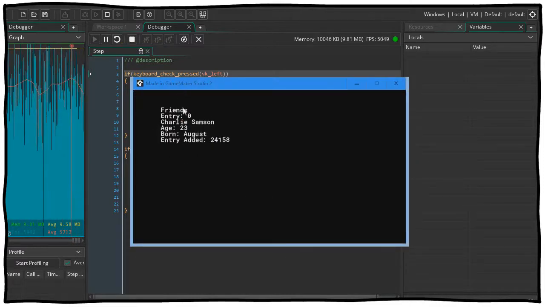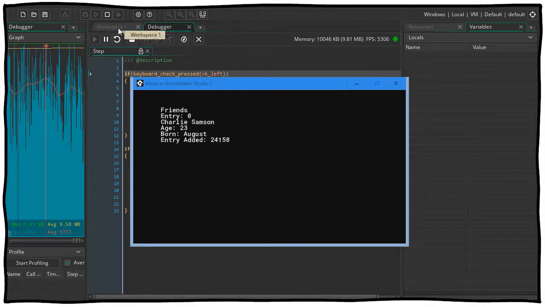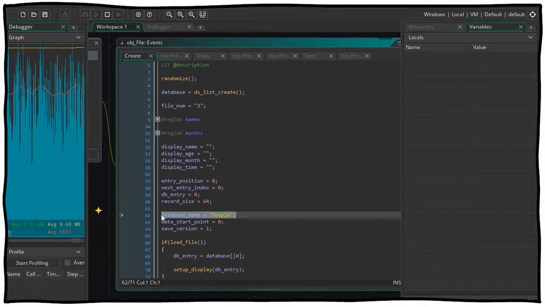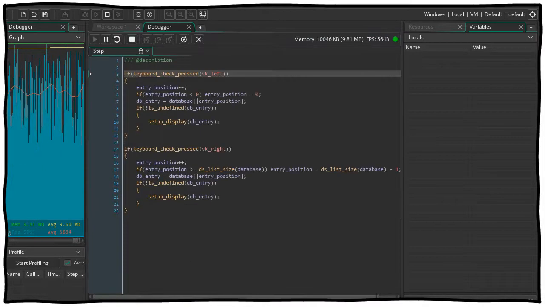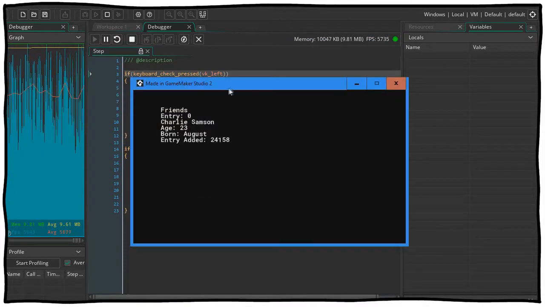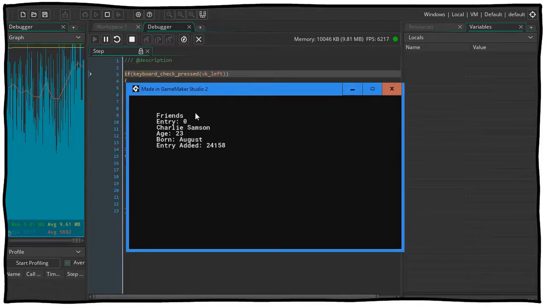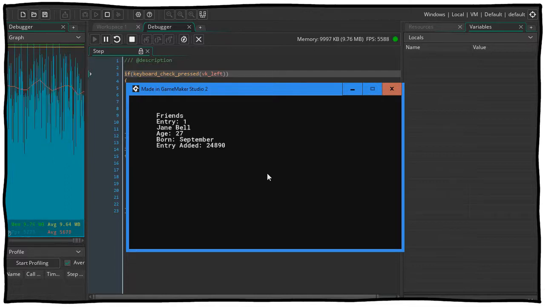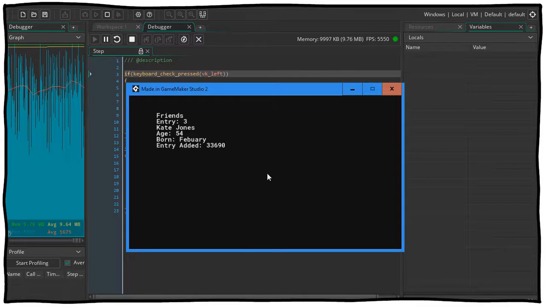Now, having reset it, having gone through the create, it will have set database name back to people. Which means the only way it could now say friends is if it's loaded from the header of the file. So yeah, that should be enough data loading, saving and manipulating.